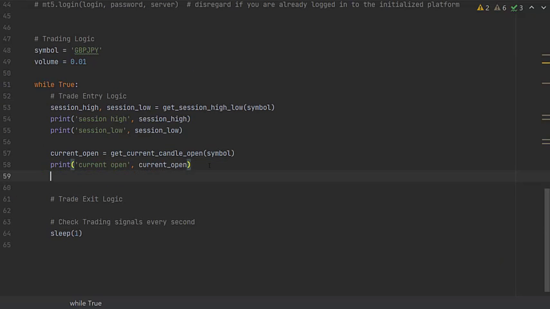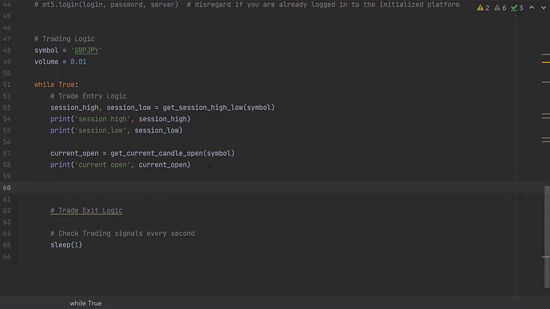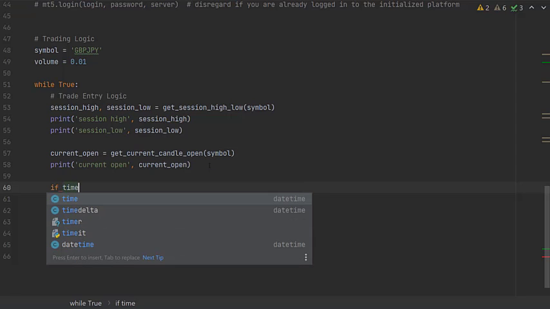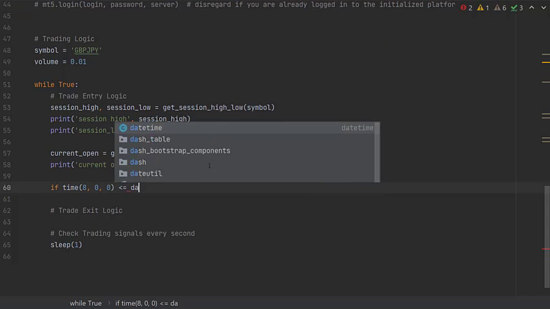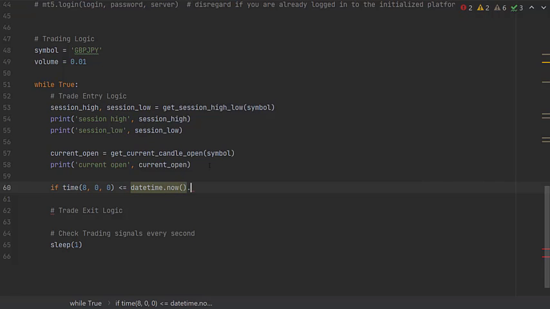So based on our rules of the London breakout system, we can open a trade if it's between 8 AM and 12. So we can write this logic: if time is greater than, so here we would specify it's 8 AM. So if the current time, which is datetime.now, then we convert this value to time, so it's within the allowed range between 8 and 12, then we can trade.